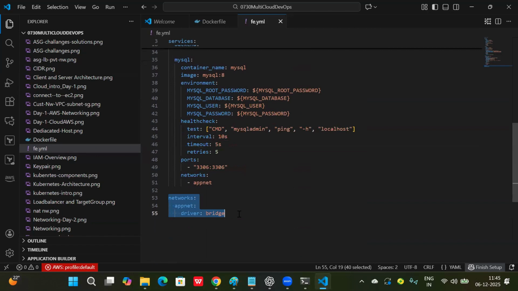I'm creating this, and you guys are not asking me one question here. I'm using a bridge network, AppNet, right? But who created that bridge network? First you should create a Docker network, create AppNet, then you can use it. So here I'm creating the network AppNet, driver is bridge. Now this AppNet I'm using here. Clear now, everything?